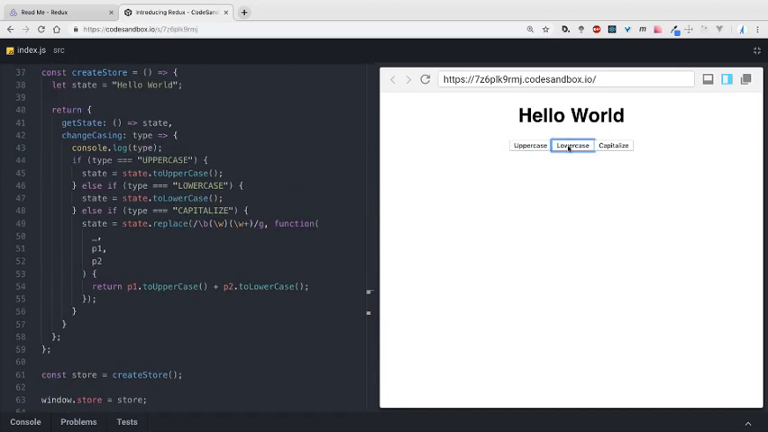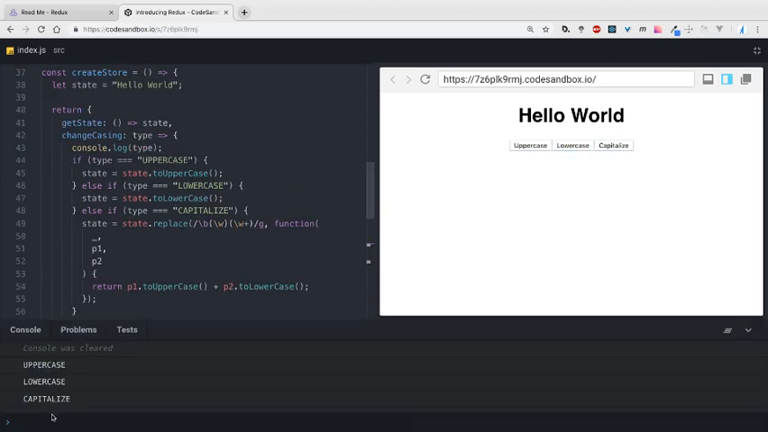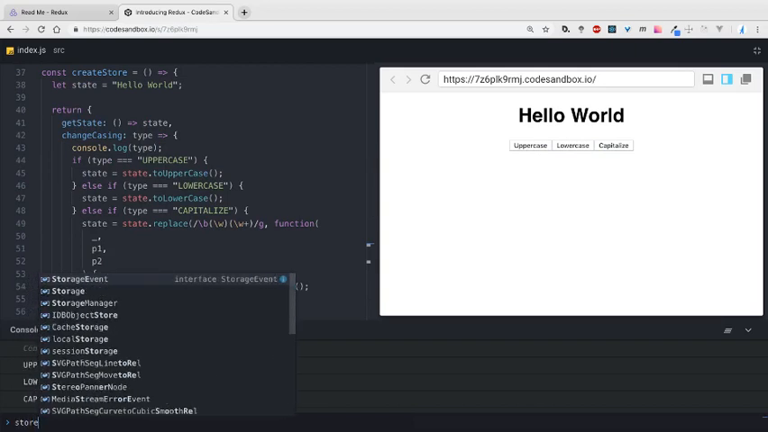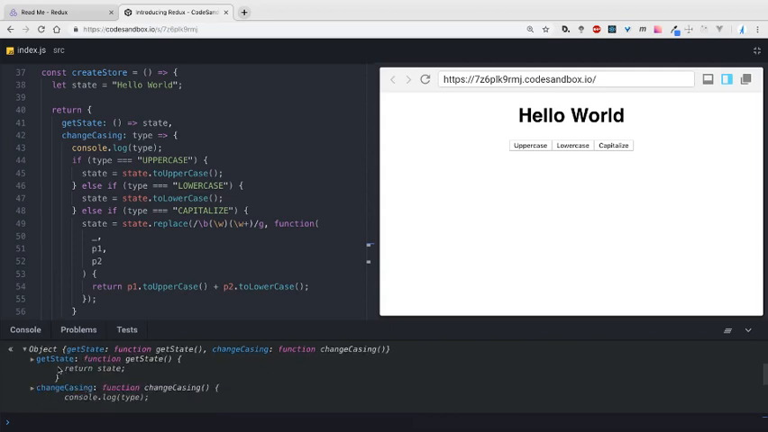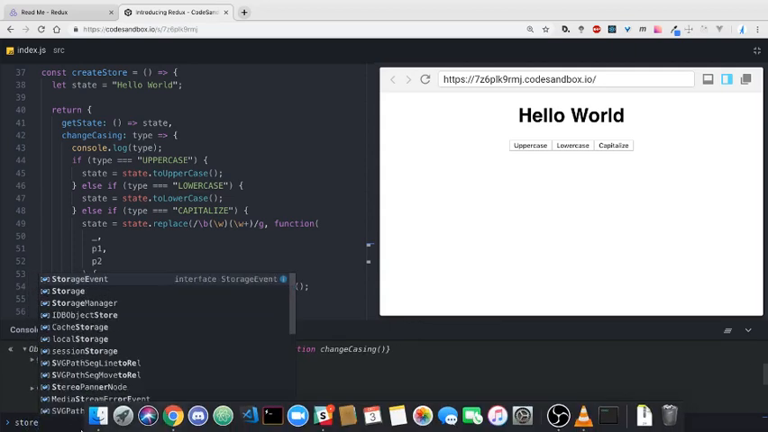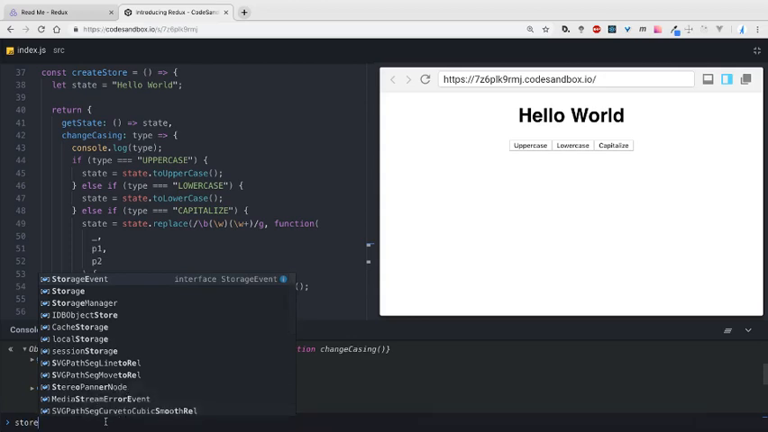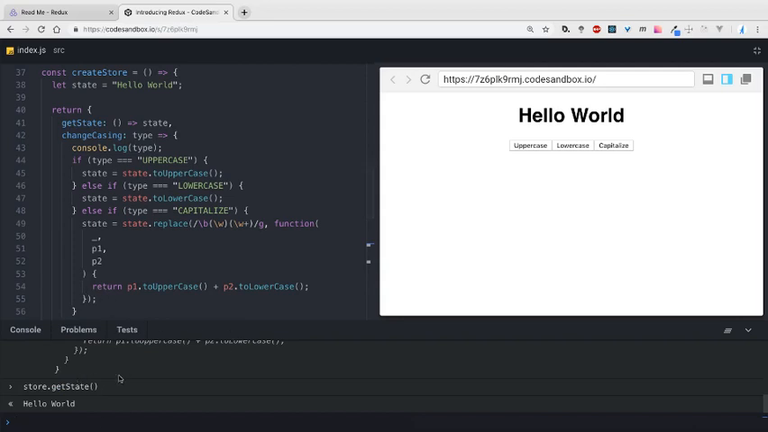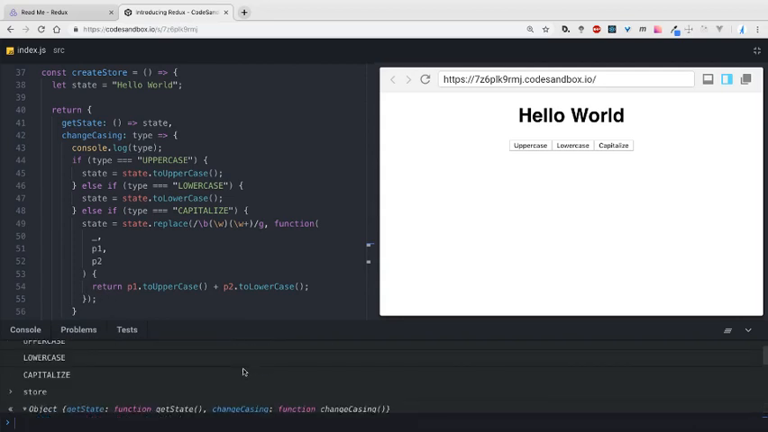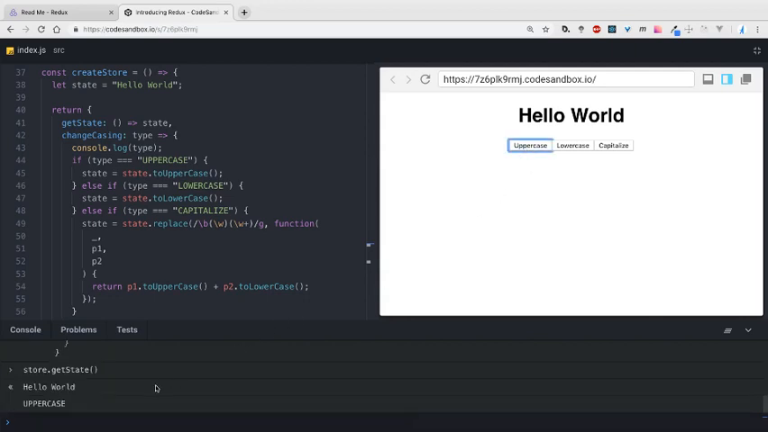Let's try uppercasing. Still doesn't work. Let's check the console. Nothing happens. We'll check the store again. We can't see the state because state is no longer here, but we do have the setState function. Let's try store.getState. It says hello world, probably because I capitalized it last. Let's try uppercasing it and then call setState again. There we go. Now let's try lowercasing it, call setState again, results in hello world. So our methods do work.